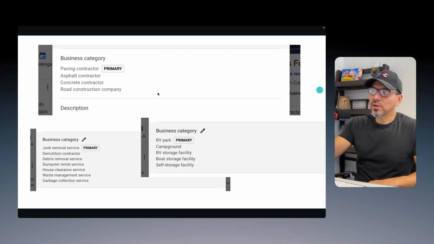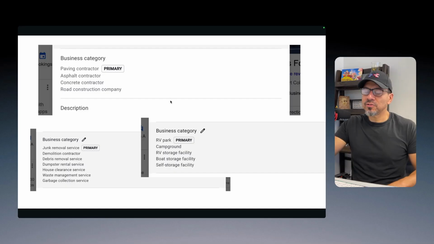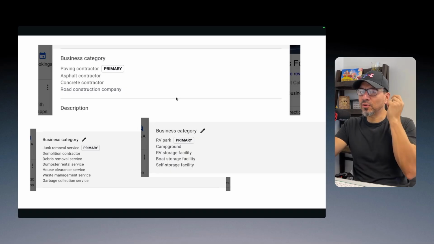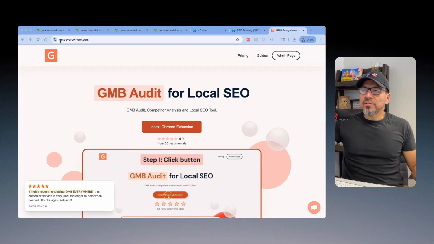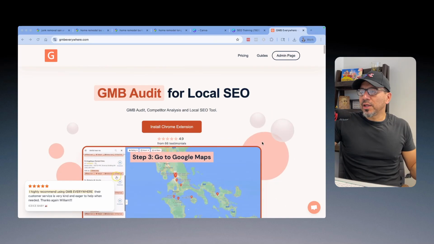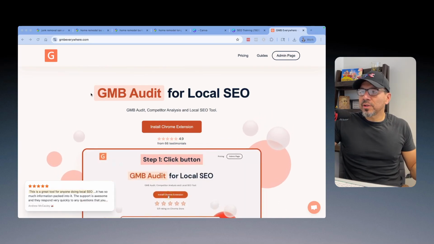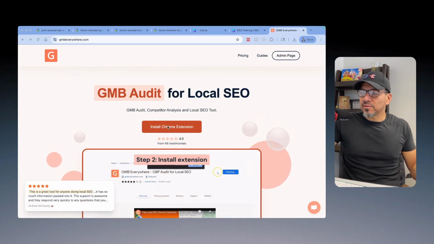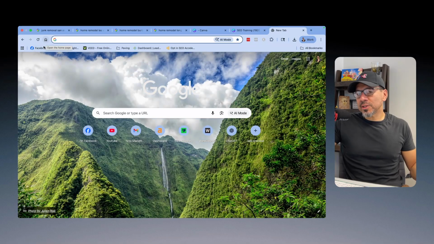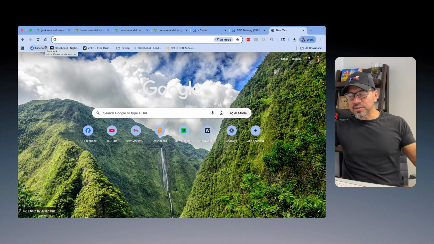So, how do you know which categories to select? Well, let me show you a quick tool that I like to use. It's called GMB Everywhere. I think it's called that because it used to be called Google My Business, but now it's Google Business Profiles. It's a completely free plugin that you put into your Chrome browser. You just install the Chrome extension, and it allows you to spy on everybody else's categories in other cities and other locations.